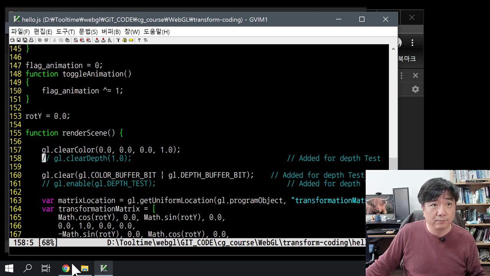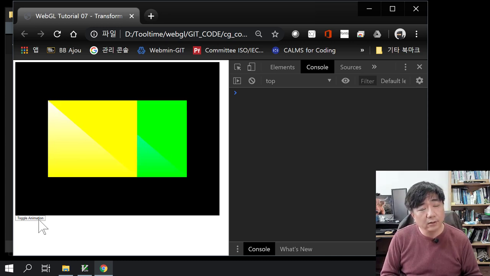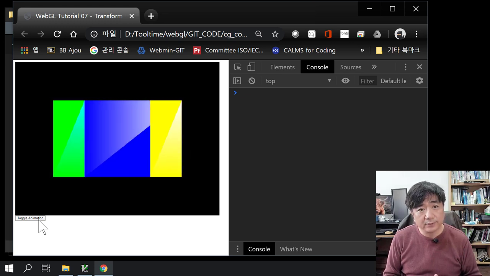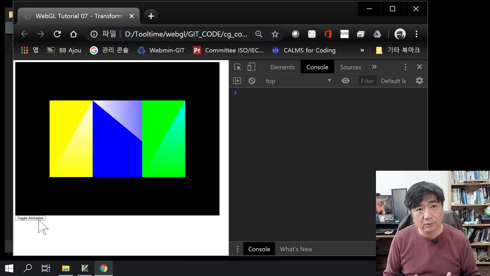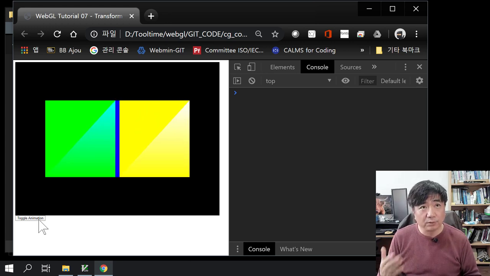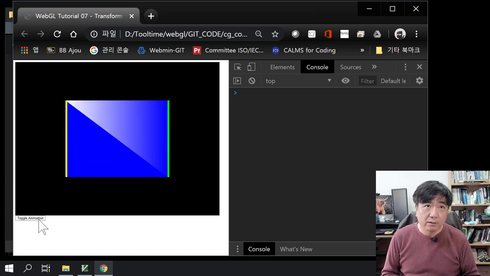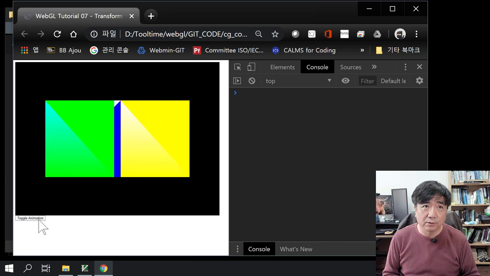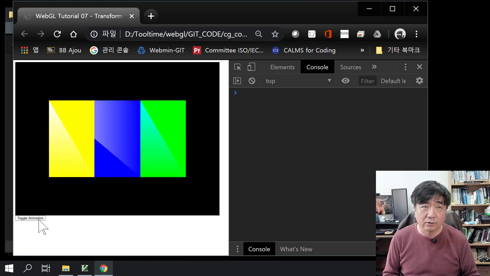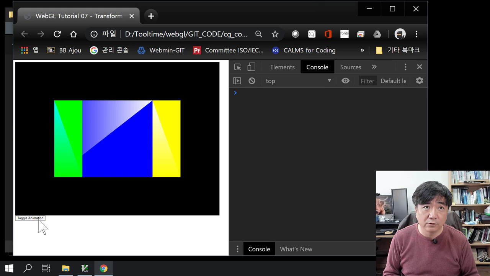So I show you, it's reloaded, and then the animation. You can see that I set the cube with the same size in the XYZ directions, but it does not look like the same size. It is a problem of the viewport, and you don't have to worry about that. And then it is hard to understand the shape. Sometimes it looks like we are looking at the inside of the box, or sometimes at the outside of the box. It's very confusing.